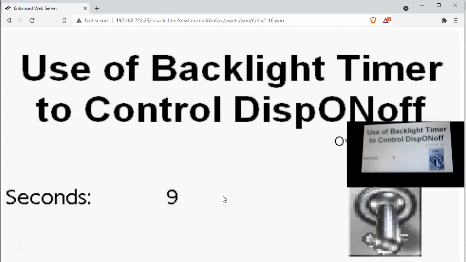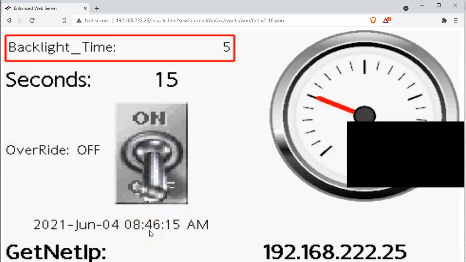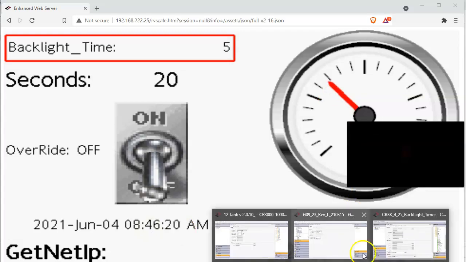When it gets to 10 seconds, it'll switch to the other page. Yep, so there's the seconds counter on here. Here's the date and the time. Perfect. Notice the screen over here went off. Okay, so let me go back to Crimson.